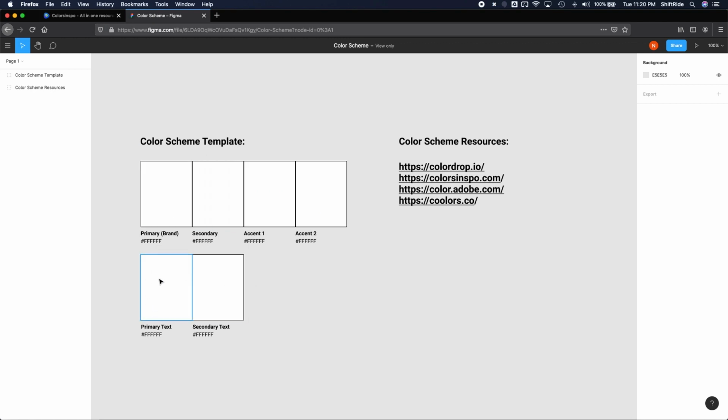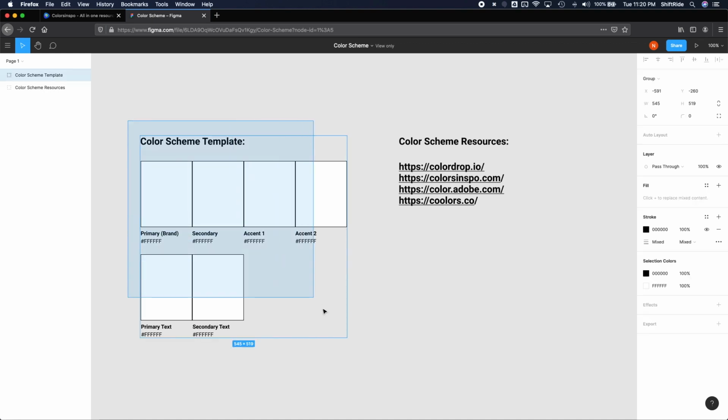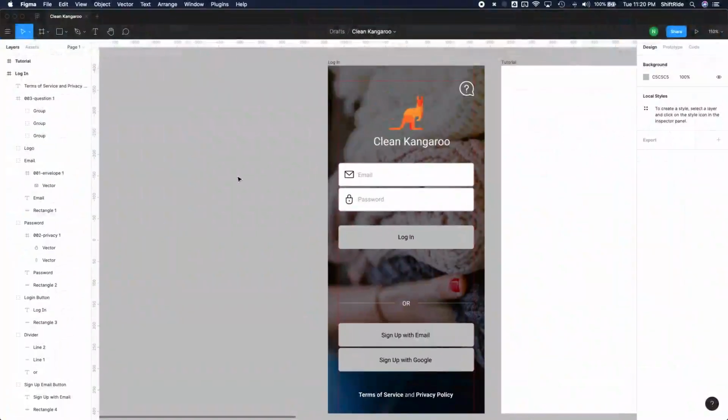And then we can do primary and secondary text colors as well. So for now, let's go ahead and just copy this over. Let's select everything here. Everything's already inside of a group, which is nice. While having this group selected, hit Command C, or Control C on Windows, and then head on over to your own project.